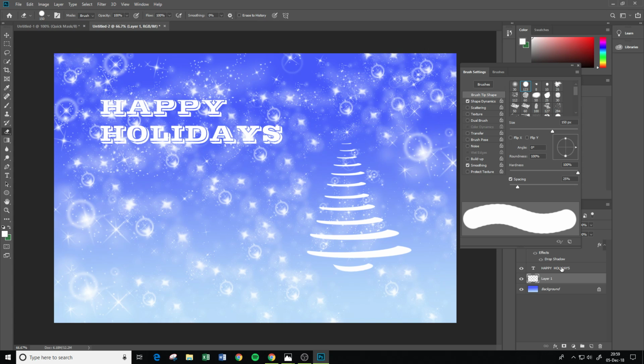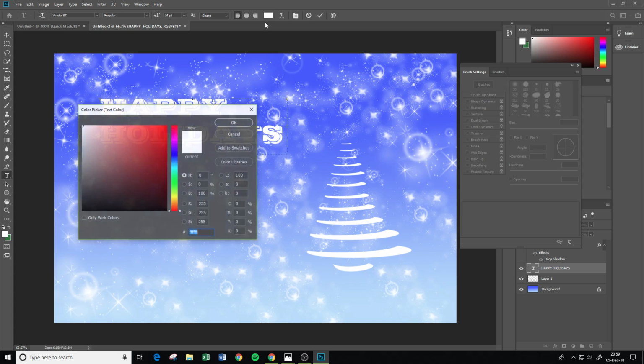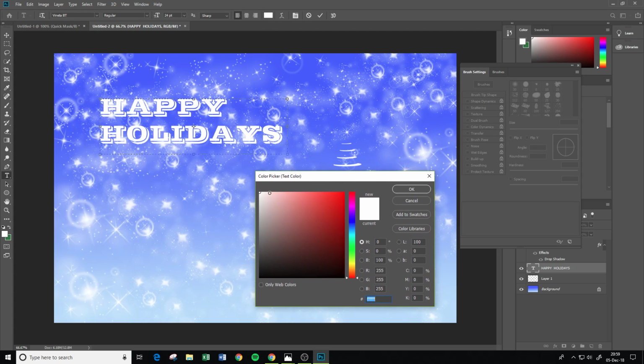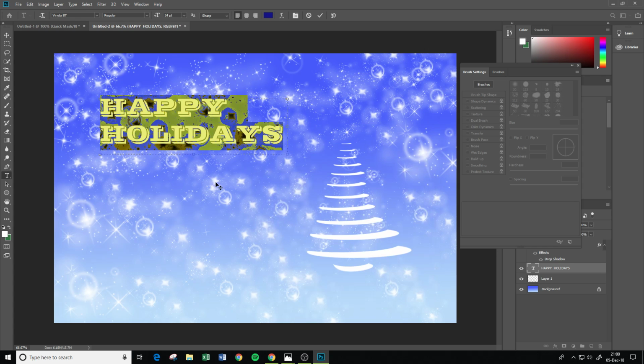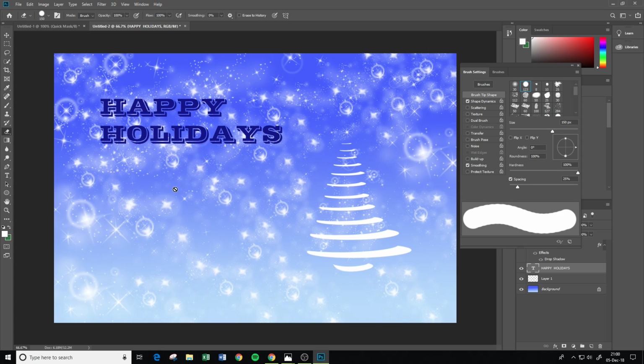The white's kind of my issue here, so maybe I just take that text and maybe we try a different color. Just give it a little more tone. No. Red's no good, purple's no good. Blue has possibility, maybe like a darker blue. I like it. Get the darker blue still in the blue theme. Happy holidays.